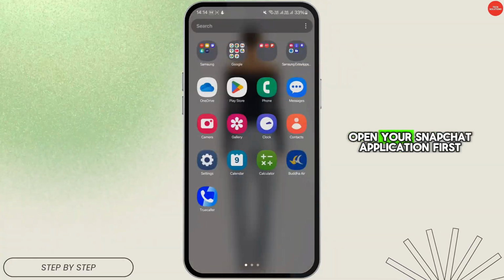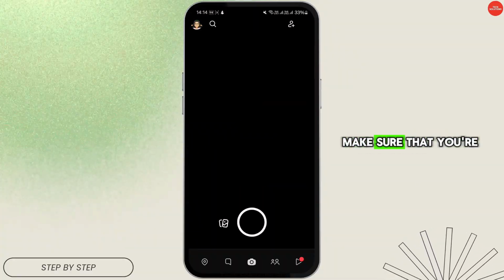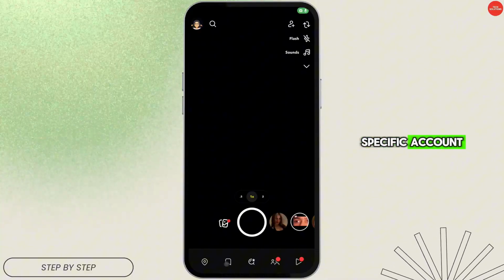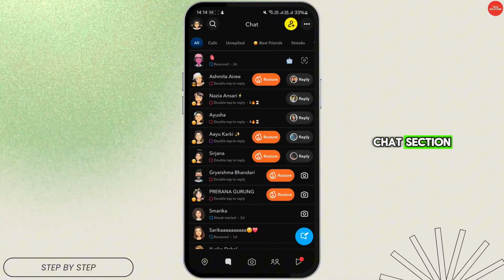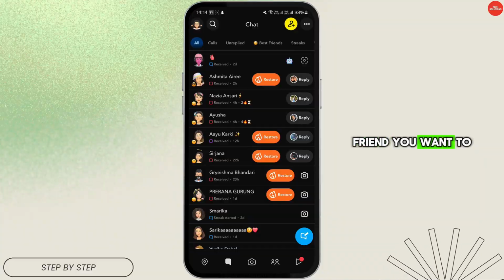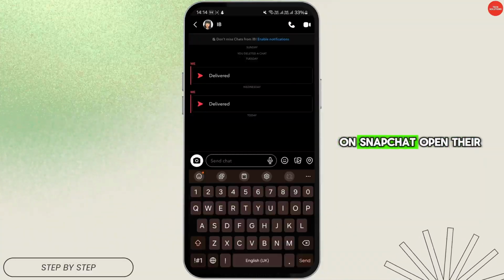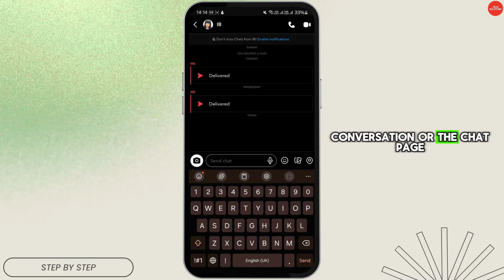So go ahead and open your Snapchat application first. Make sure that you're logged in with your specific account. Then go to your chat section. You can also go ahead and add a friend you want to start a streak with on Snapchat. Open their conversation or the chat page.